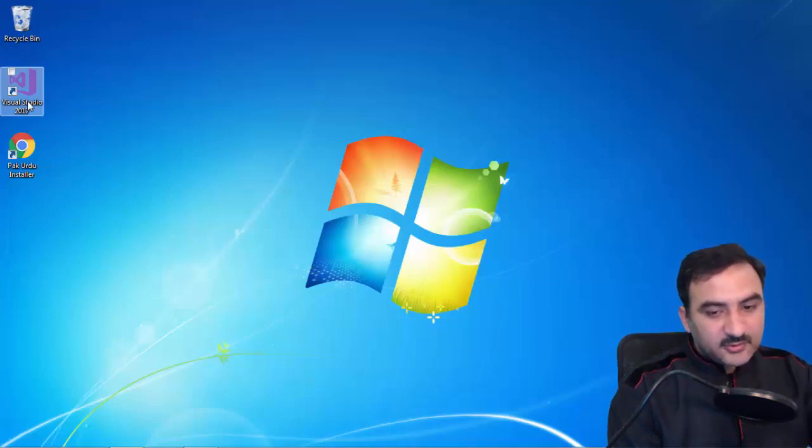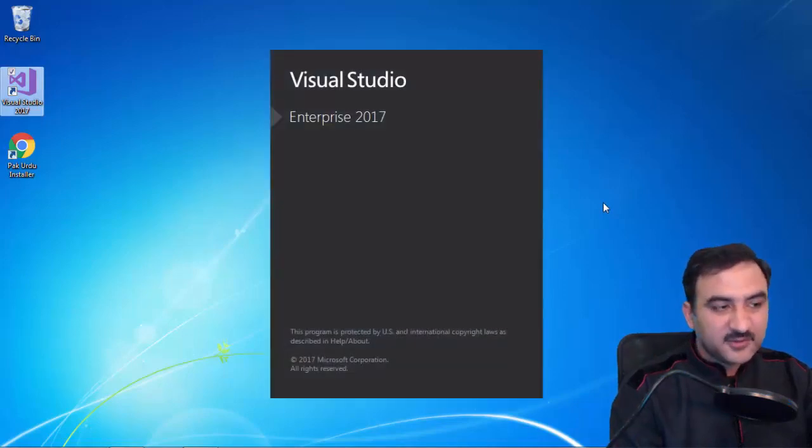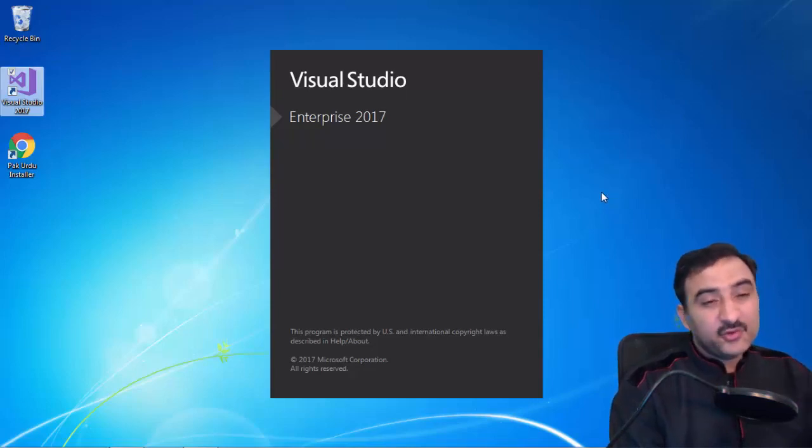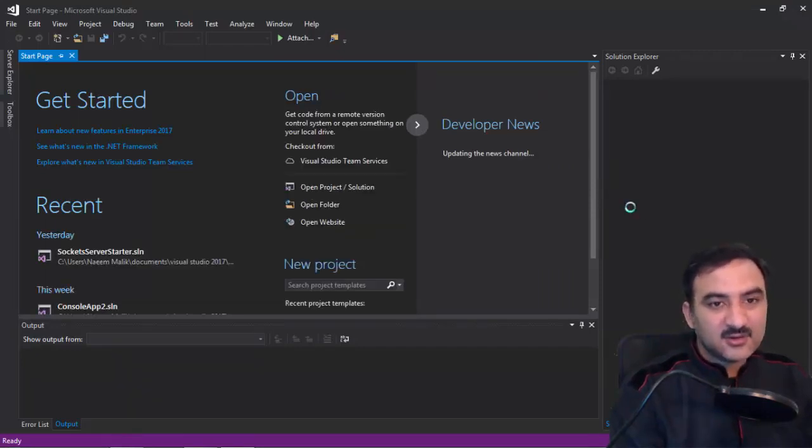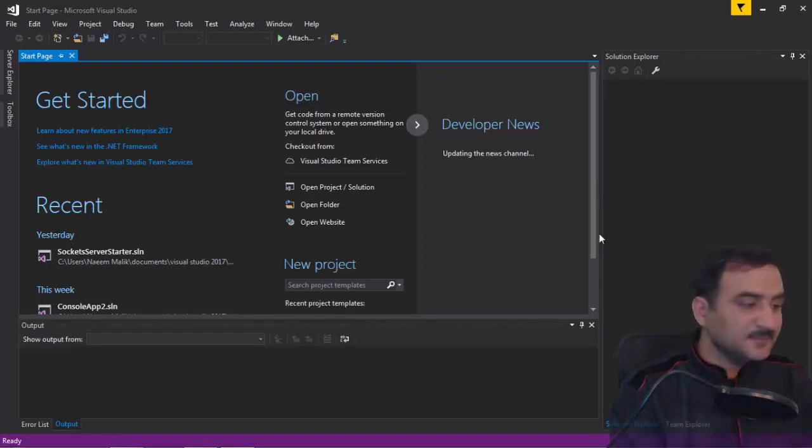I got Visual Studio 2017 installed on my machine. You can use an older version of the Visual Studio. You might have noticed that I am running Windows 7. You can use an older version or a newer version of Windows as well. That's not a problem as long as it has got the .NET framework installed on it.